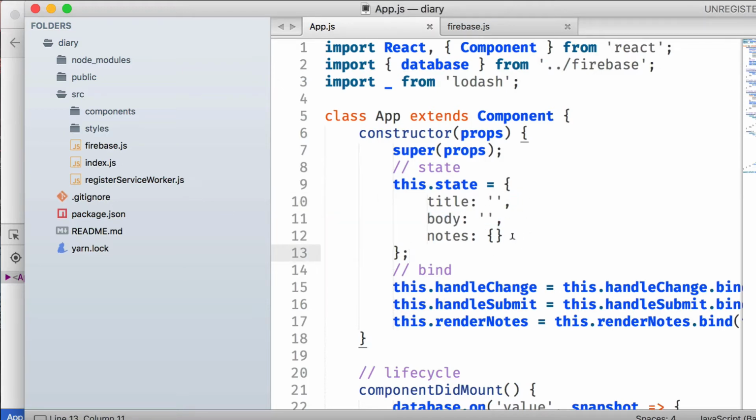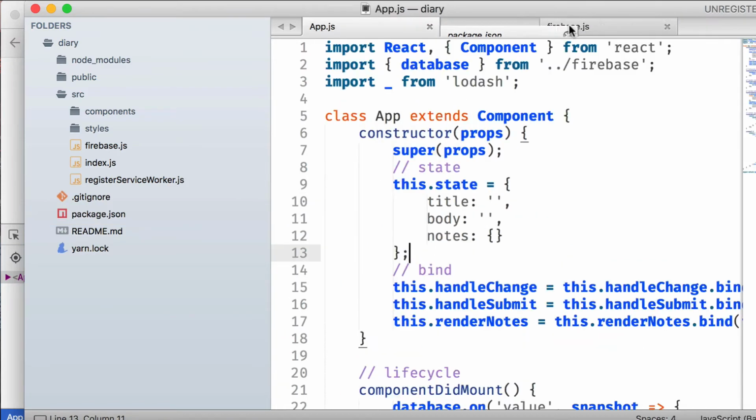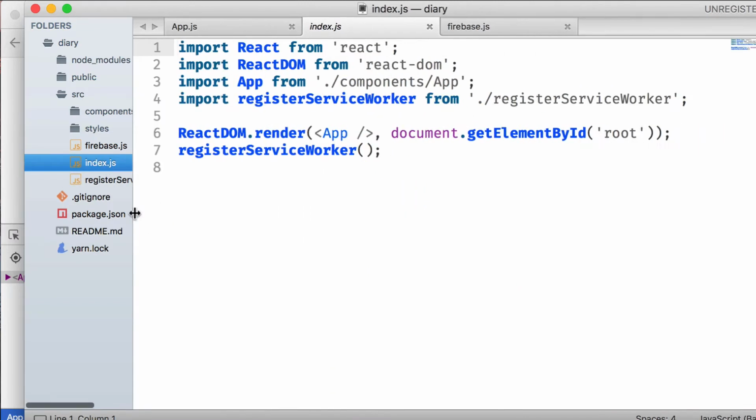So let's do it. The first thing, let's have a look at the package.json file. We already installed Redux, that's good. We have the Redux dev tools. All right, we have React Redux, awesome. So we already did include those packages. So how do we begin? First thing, we go to the index.js file. This is the main file.